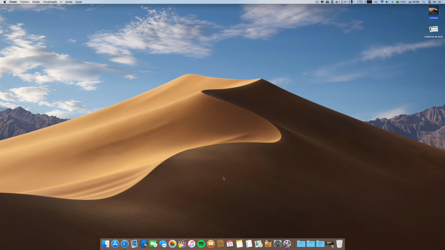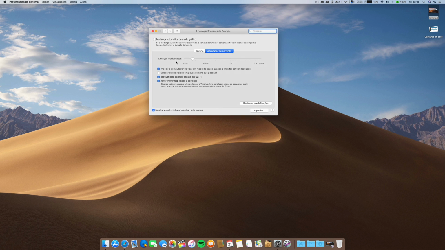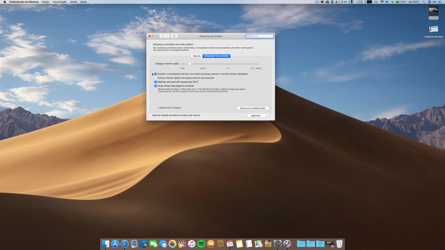Now let's go to the major bug that I encountered. When my Mac goes to sleep, it doesn't wake up. So I have to force the shutdown with the power button, and that's not good. That's not good at all. Of course, I made a bypass for that. In power savings, I don't allow the computer to go to standby or sleep mode when the monitor is off.